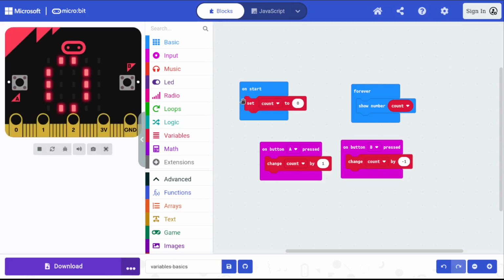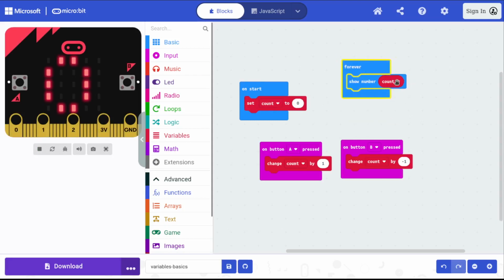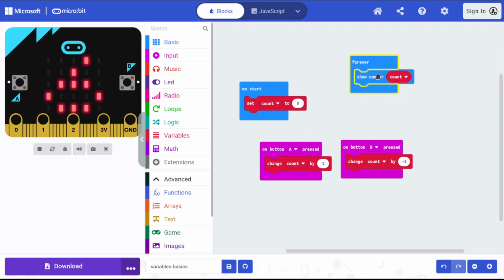Now, the computer is going to set that initial value to 0. And now the computer's in this forever loop. It's just showing that count number. But what happens if I press A? Ooh. Now the computer is modifying the value of that variable called count. And so when the computer gets to this command, it's no longer going to show 0 because the computer has modified the variable value. It changed it by 1, changed it by 1 again, changed it by 1 again, and now I can change it by -1 too. We get down into negative numbers and we have to scroll for it.